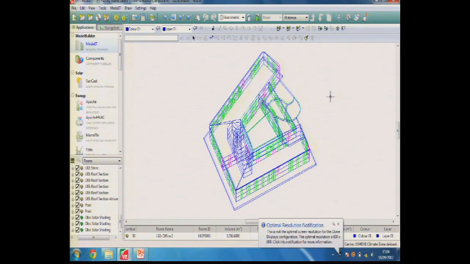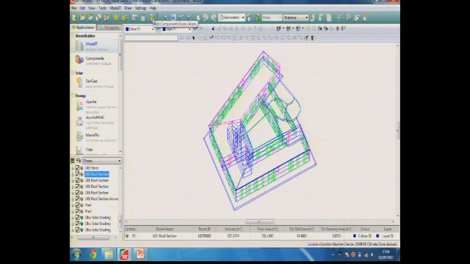accurately in the VE. So here we have a generic 3-storey office block, and I'm going to take one of the top floor areas and see if I can model a natural ventilation strategy, looking at the feasibility for natural ventilation within that area. So the first thing I need to do is access the catalogue, which is available from this Add Components from Library icon, which is a new icon on the interface.